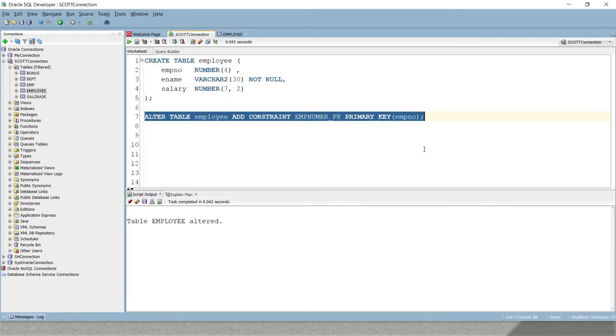If you give a name to your constraint, there are a lot of benefits. Otherwise Oracle is going to create a default name. If you create a meaningful and unique name for a constraint, then you can use this name at a later point of time to disable your constraint or drop your constraint using the ALTER command. So this is the way you can add a constraint on an existing table.